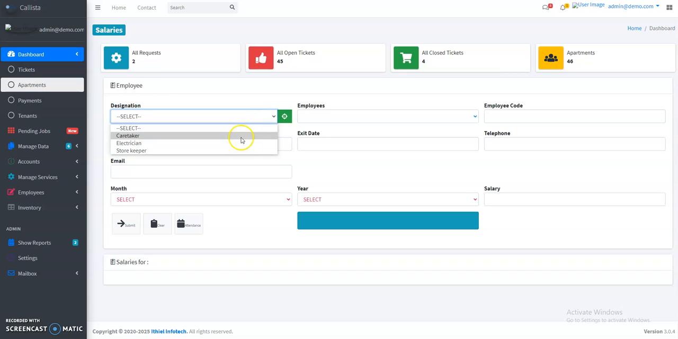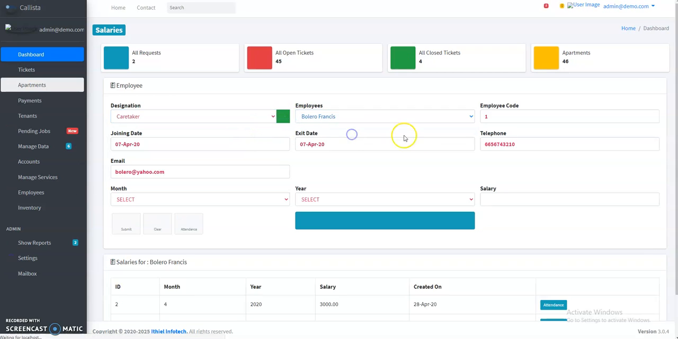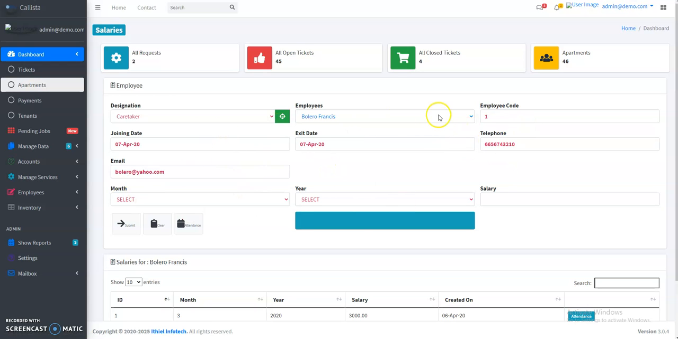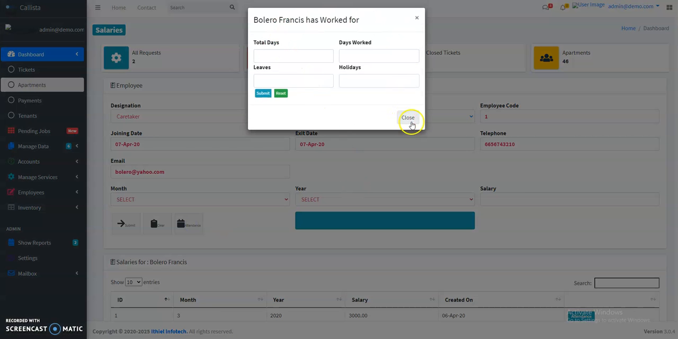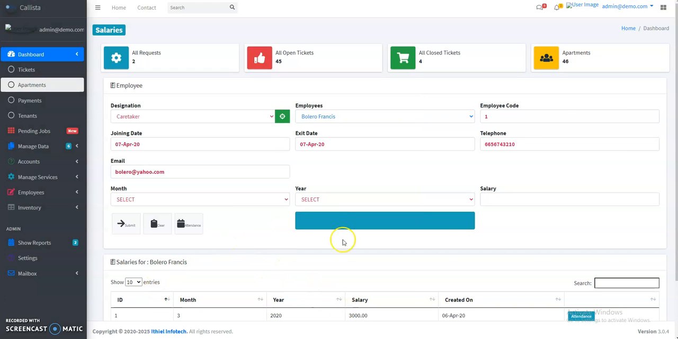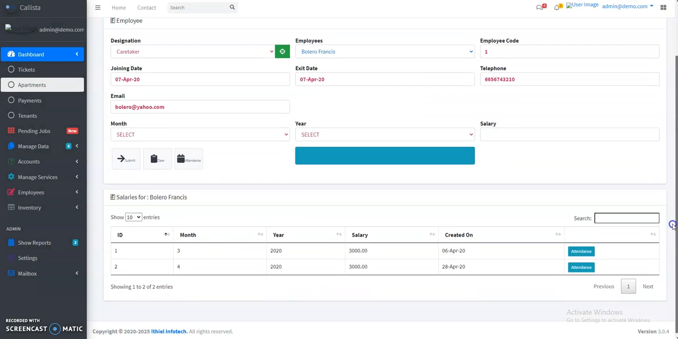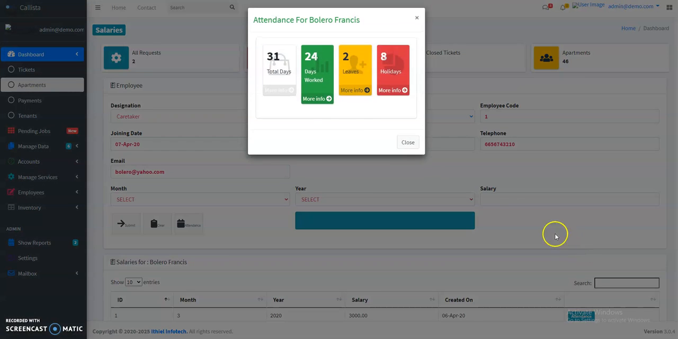For example, a salary caretaker, search for the caretaker's details are entered here. The attendance can be entered on this page, and the attendance will be displayed here for a particular month. What are the attendance?